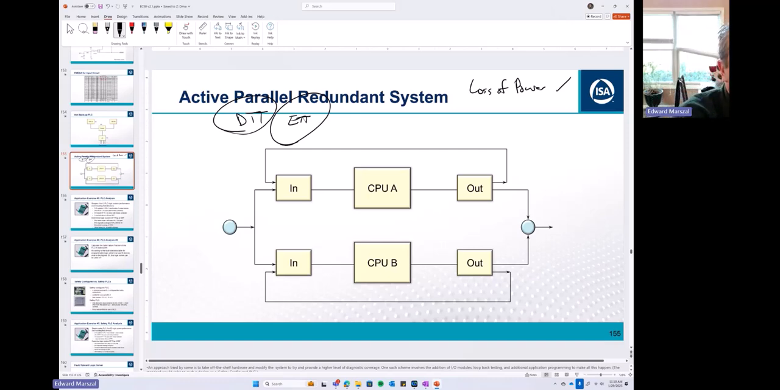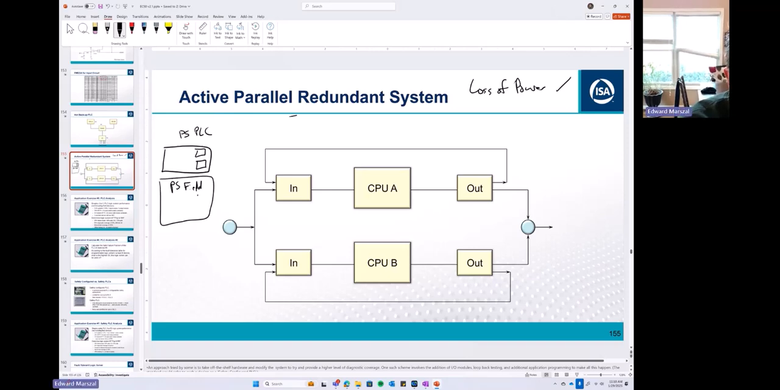So basically, even if you're using energize to trip, I'm going to draw a couple things in here. Actually, let me remove this. So I'm going to have a power supply for the PLC, and I'm going to have a power supply for the field. And I'm going to put my positive and negative on these.